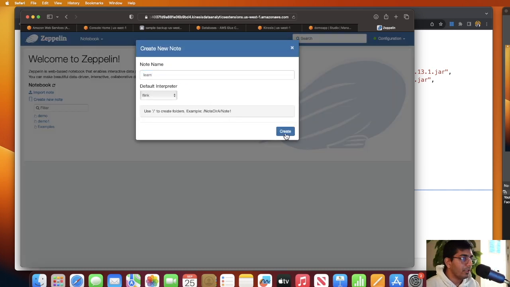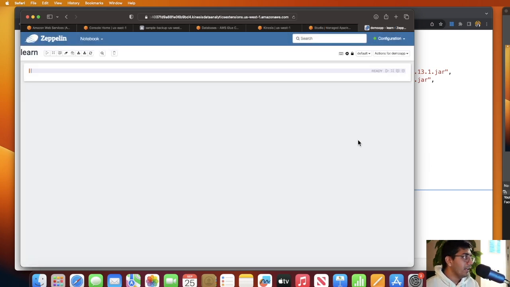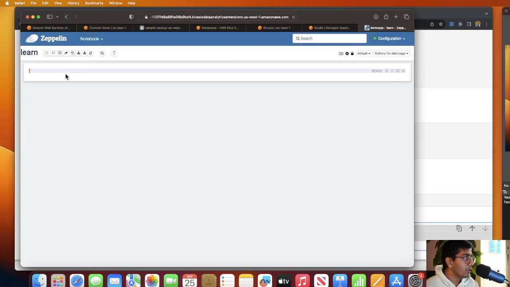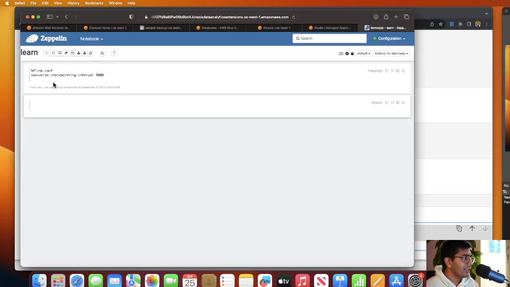Let's type the name as Lorne. And the first command that we need to put is this particular command. So we've got to set the execution checkpoint interval to 5000. So I'm going to insert this command over here, as you can see, making sure that it ran properly.